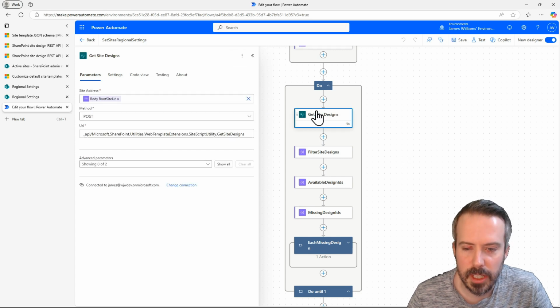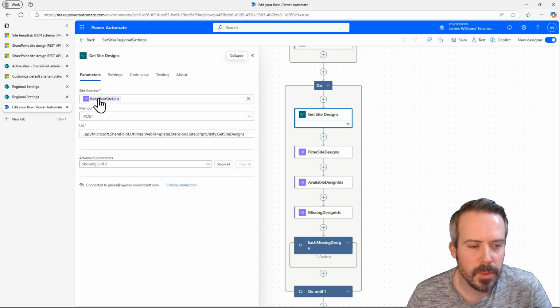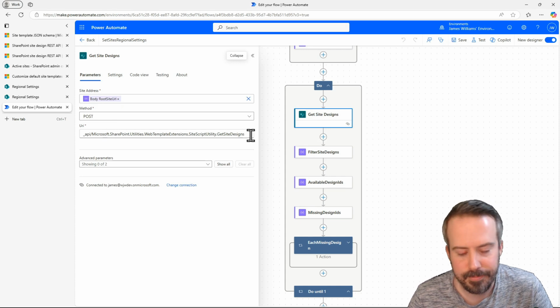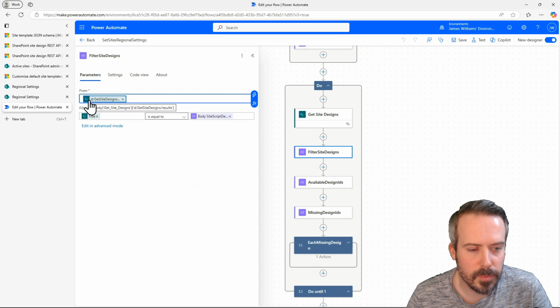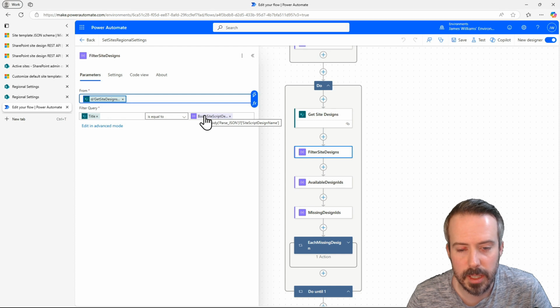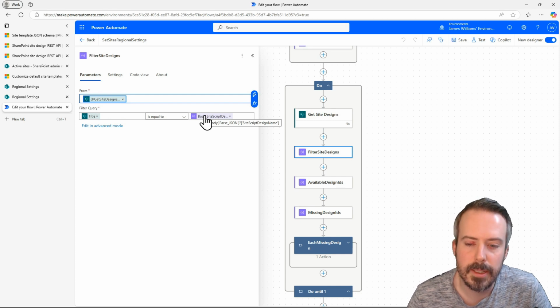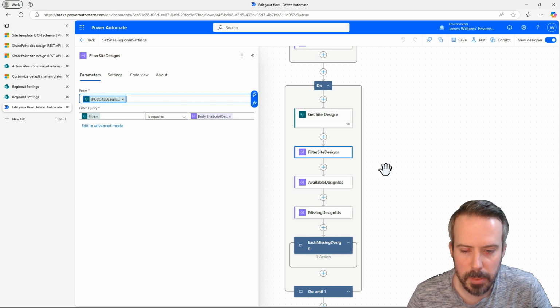So the first action here is get site designs. Same as before, we've got the root site URL and the post method, and this time we've got the get site designs endpoint. We'll do a similar thing where we take the results of that, which are in this format, the get site designs results this time, and again we're going to look at the title and see where that title is equal to our site script design name set region. So very, very similar to the part above.